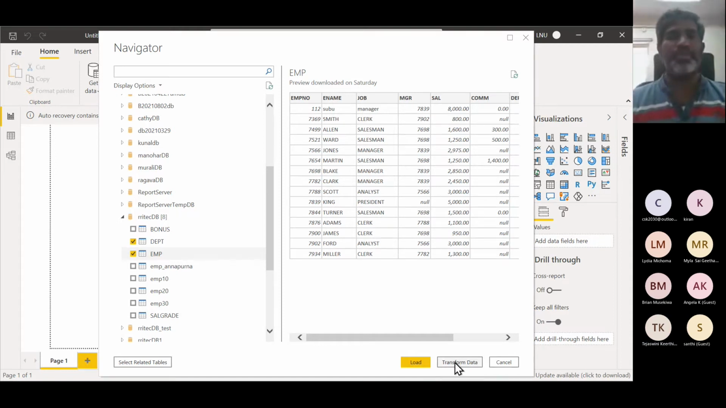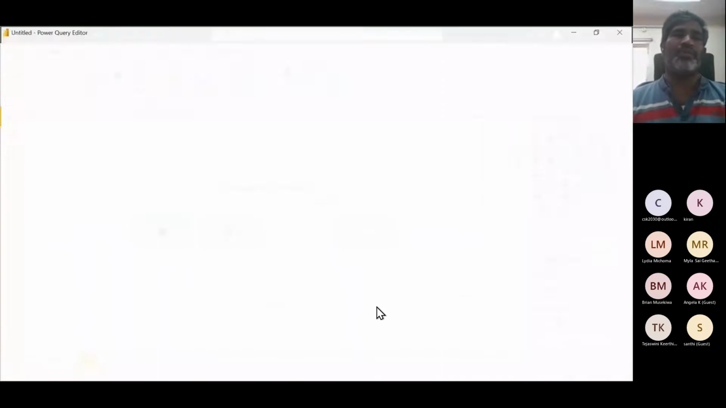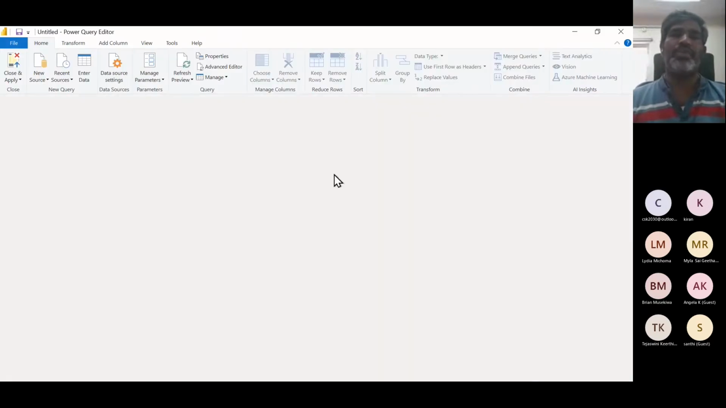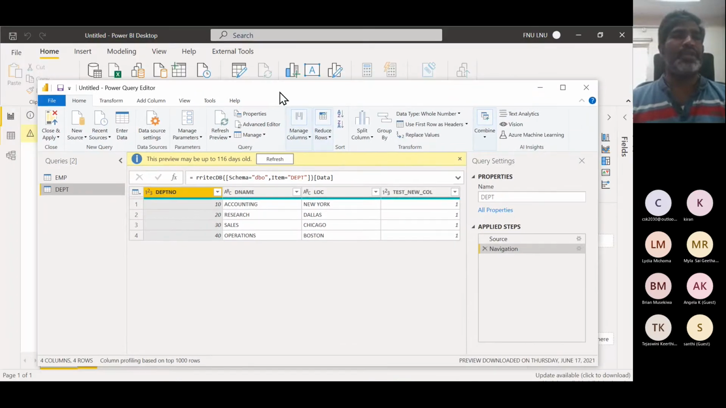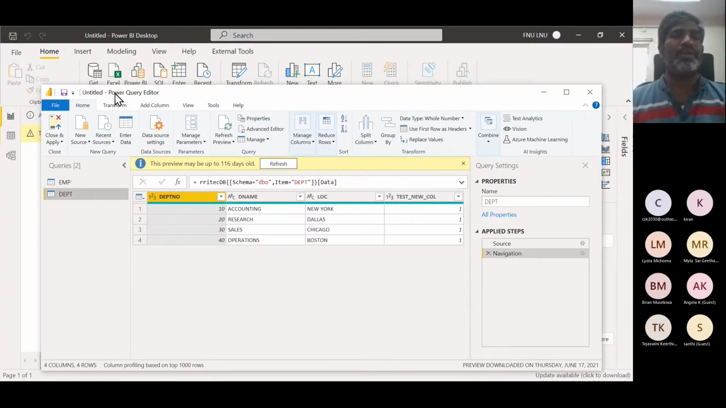Transform data. Now, once you click on transform data, we will be seeing an altogether different window. This window is called the Power Query Editor window. This window is a separate window we got as part of importing the data.